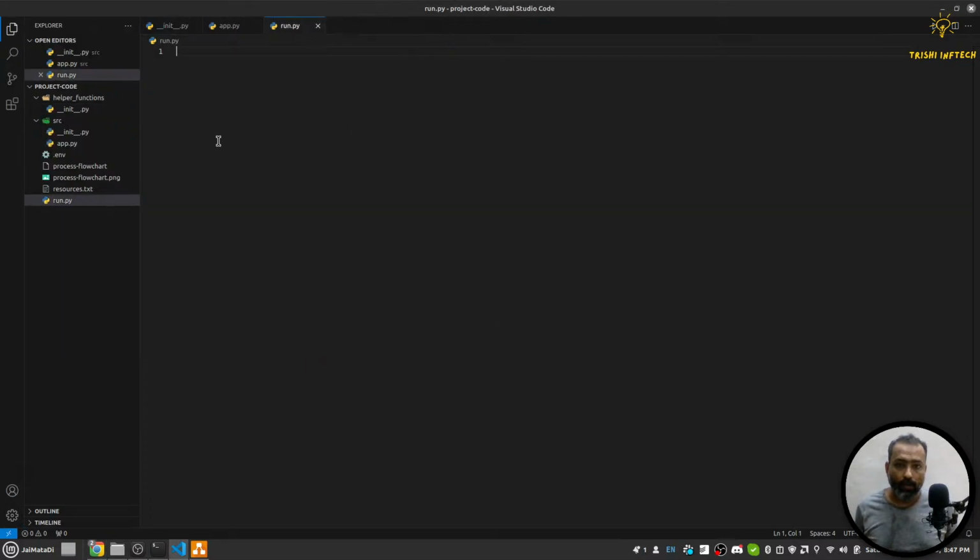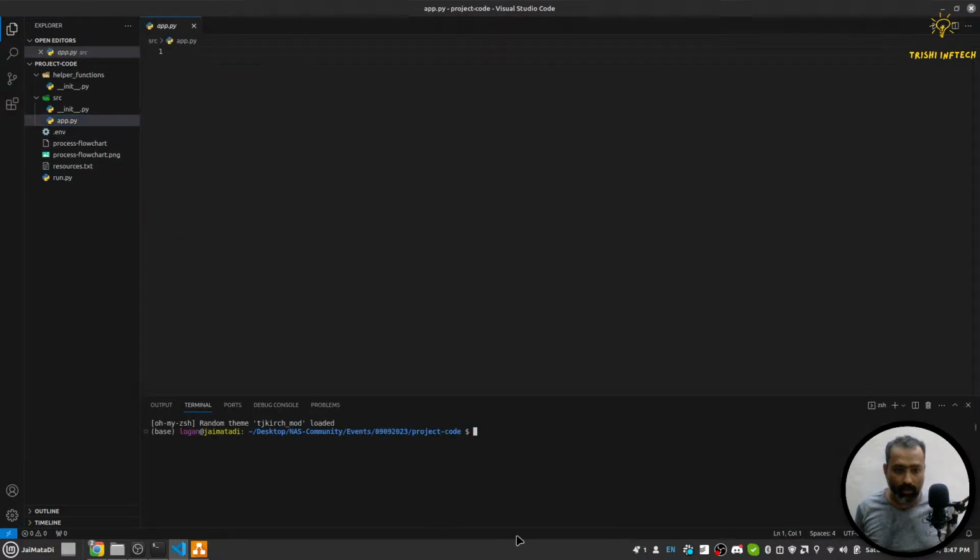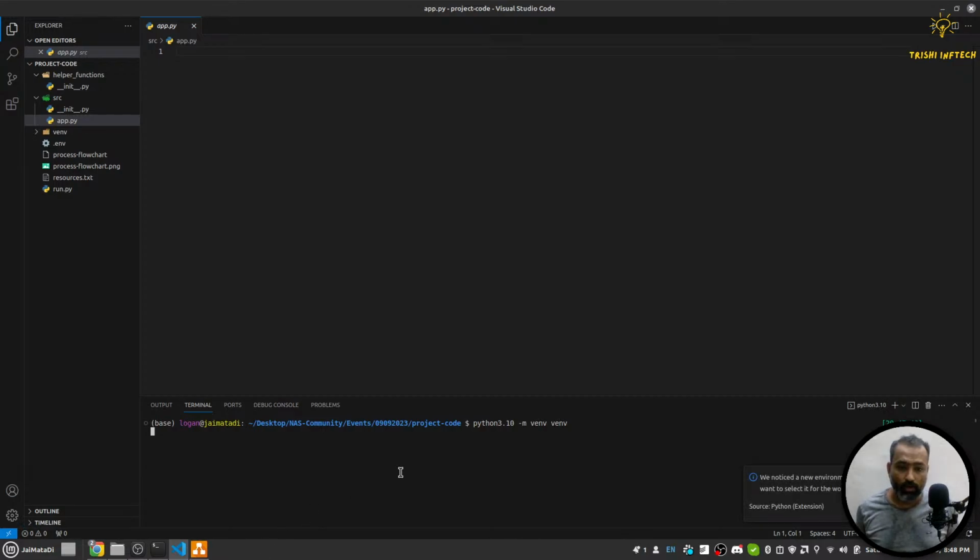So here I'm inside my helper functions and I have created __init__.py, and we'll write files one by one. First I'll open my terminal and say python3.10. I have Python 3.10. You can use whatever version you have, but the process will be the same. I'll say -m venv venv to create my new virtual environment.